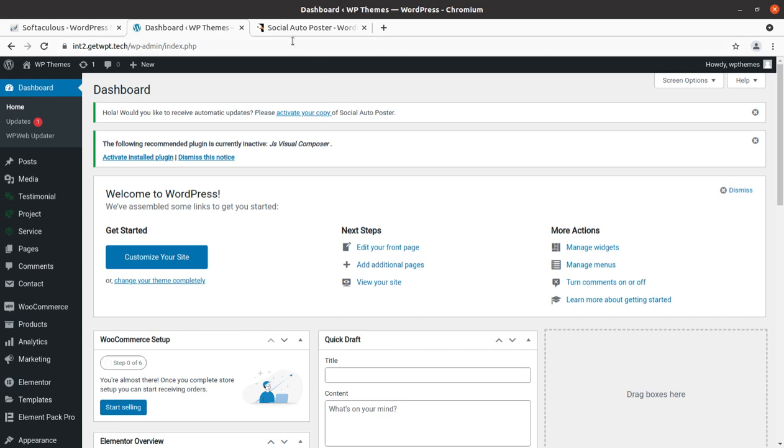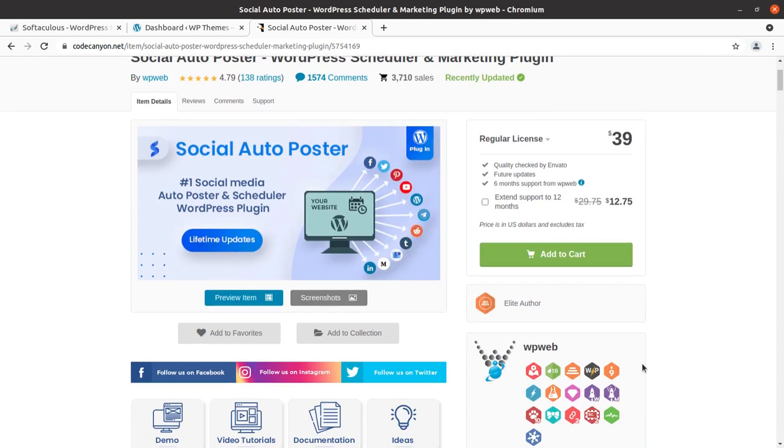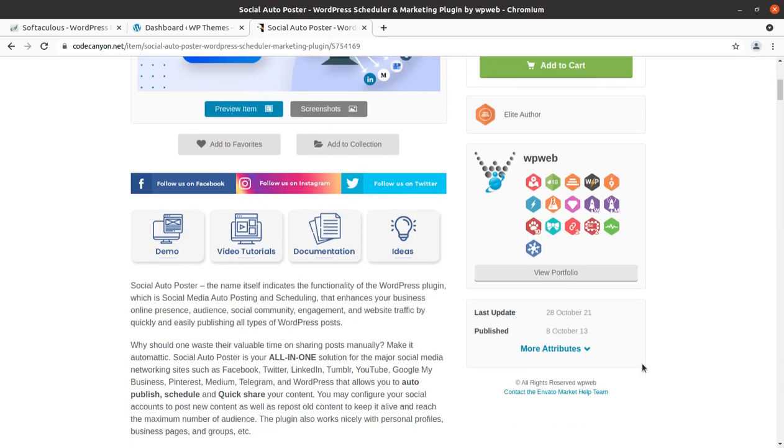I believe this feature is going to be helpful for your WordPress website for social auto posting, and I'm coming with another useful plugin, utilities, or wonderful theme for you.